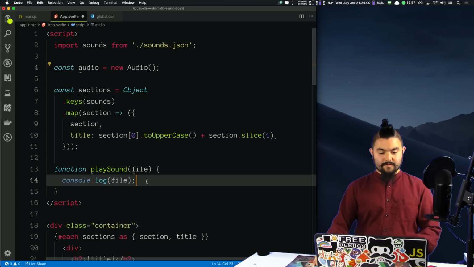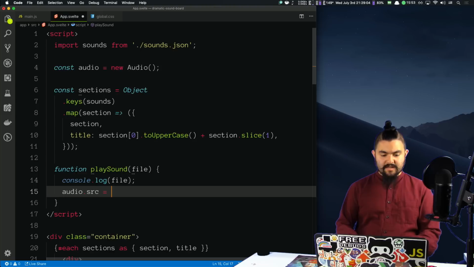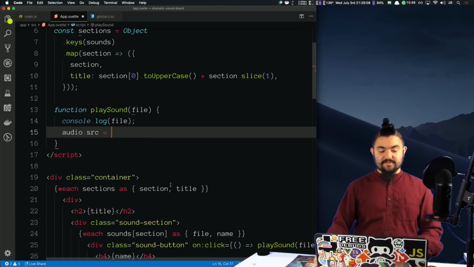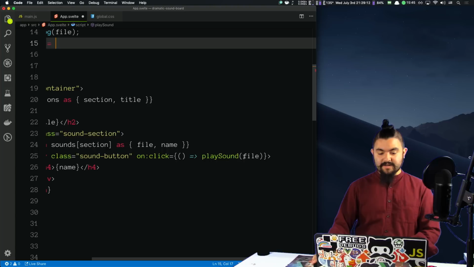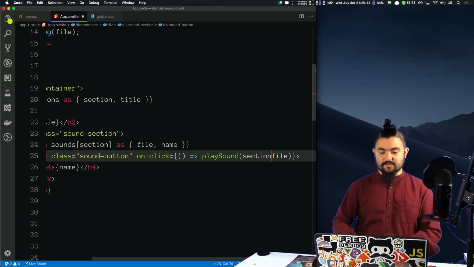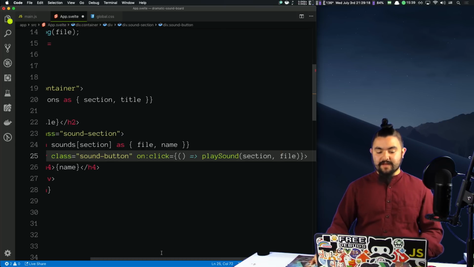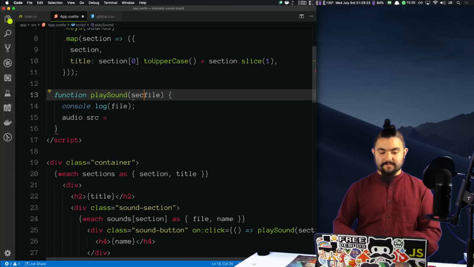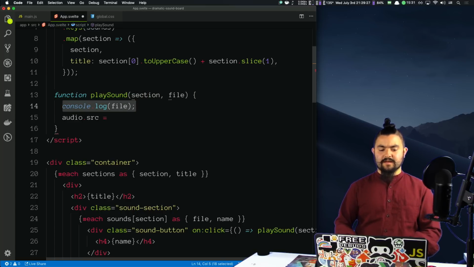Let's say audio.source. I think we can just directly set it. And we need the full location of it. So we need to actually pass in the section as well, because the section is the folder name, and then the file is the file name. So here we'll get section and file, and then we need to create a path to it.